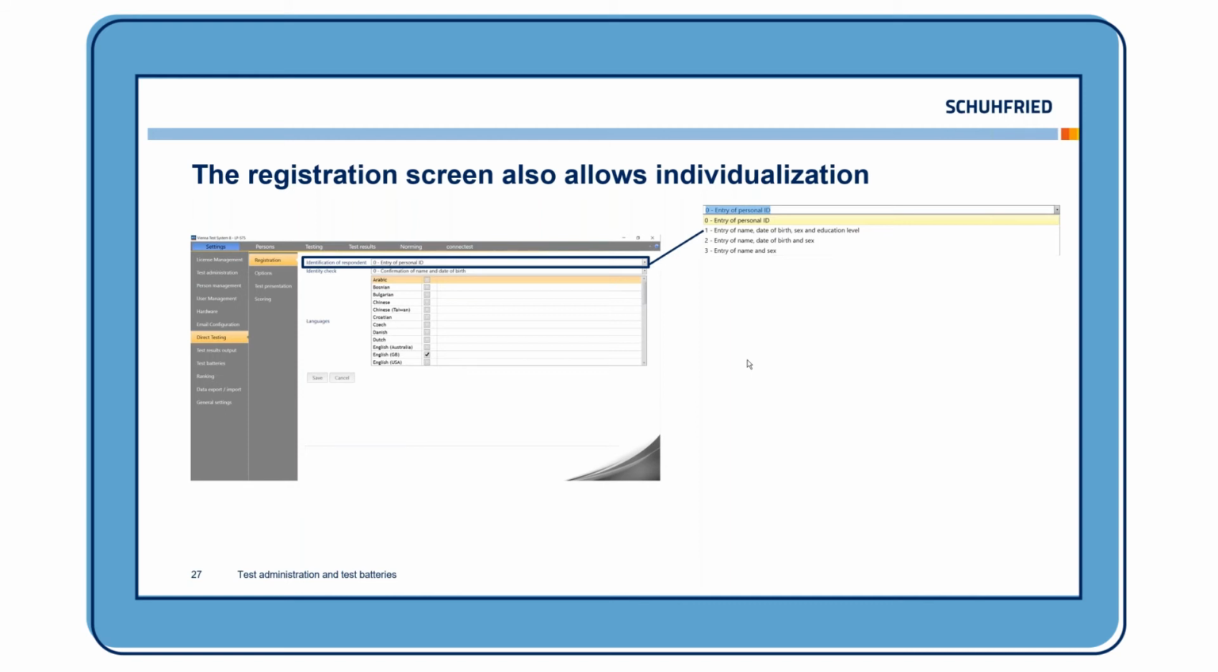There are quite similar options for the identity check. You can either use the default, which is confirmation of name and date of birth, or require the participant to enter the date of birth, which is quite handy to prevent participants just clicking continue, continue, continue, and not really reading what is on the screen. Or there's an even simpler option, the confirmation of the name.